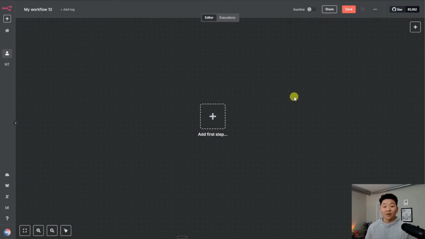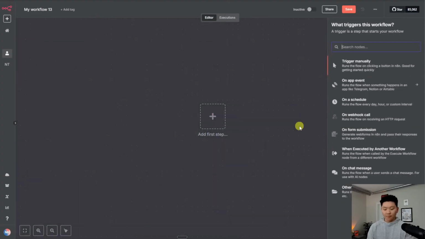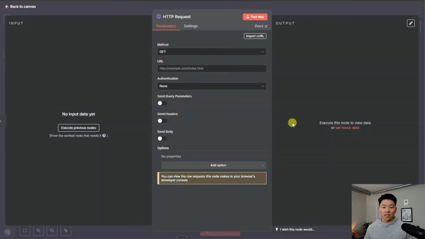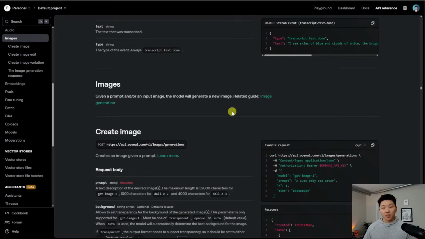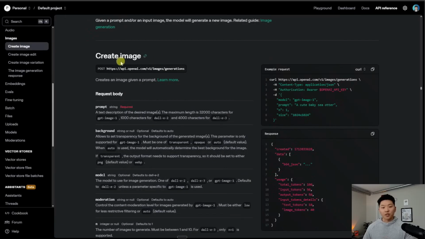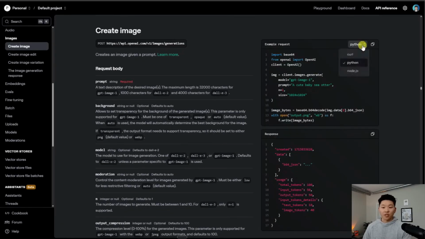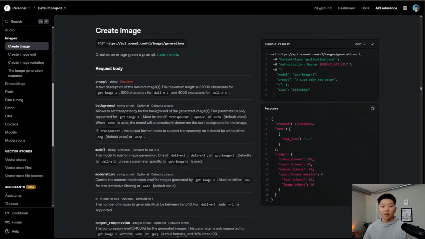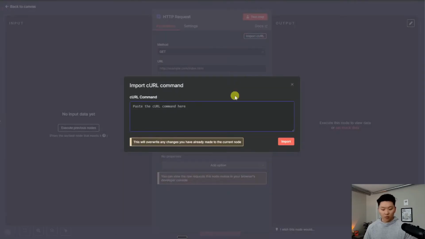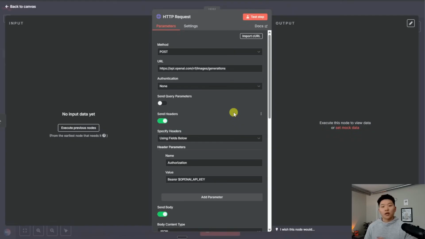But anyways, now that that's out of the way, let's just set up an HTTP request to that API and generate an image. So I'm going to add a first step. I'm just going to grab an HTTP request. So I'm just going to head over to the actual API documentation from OpenAI on how to create an image and how to hit this endpoint. And all we're going to do is copy this curl command over here on the right. If you're seeing Python, just change that to curl, copy that, and then we're going to go back into n8n, hit import curl, paste that in there, and once we hit import, we're almost done.